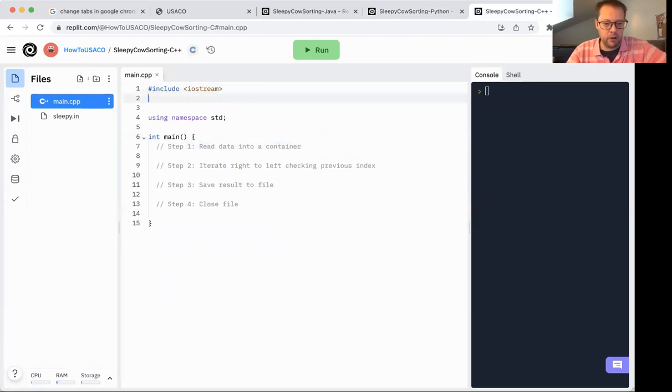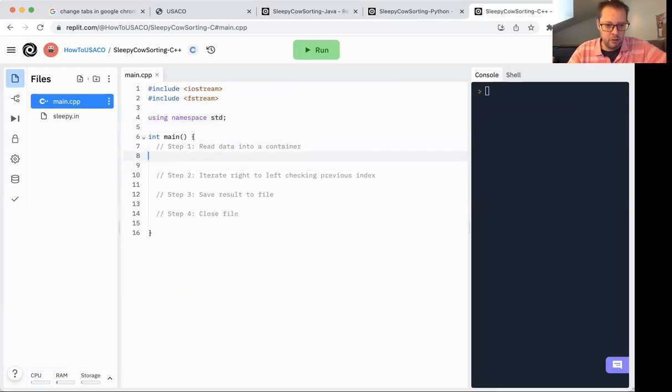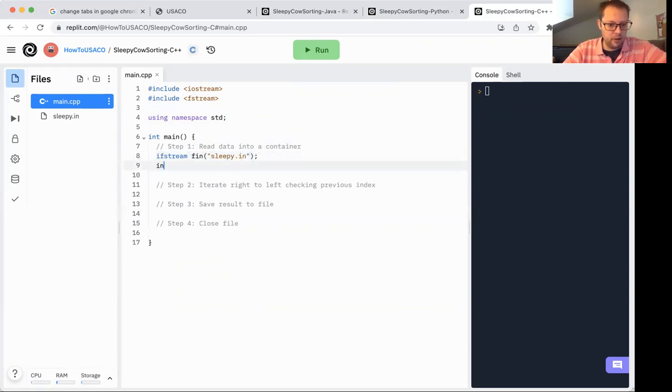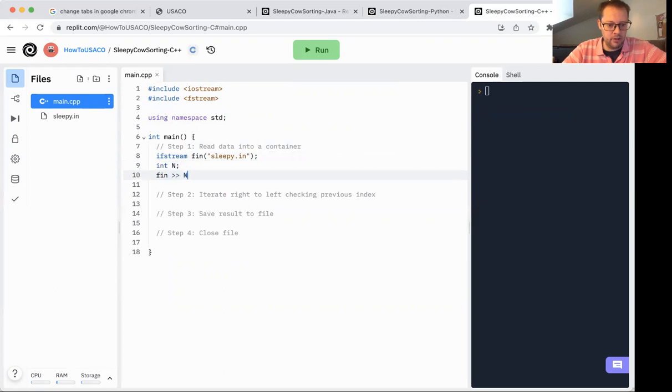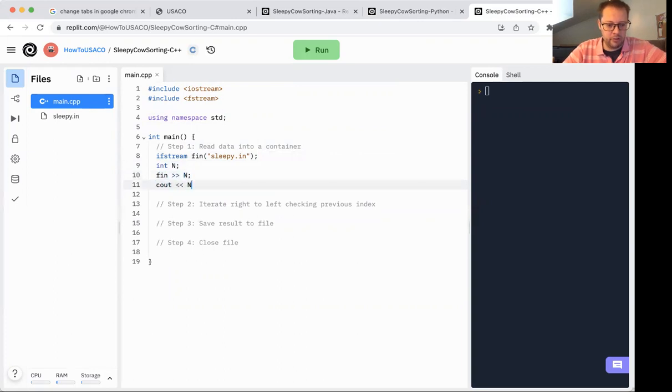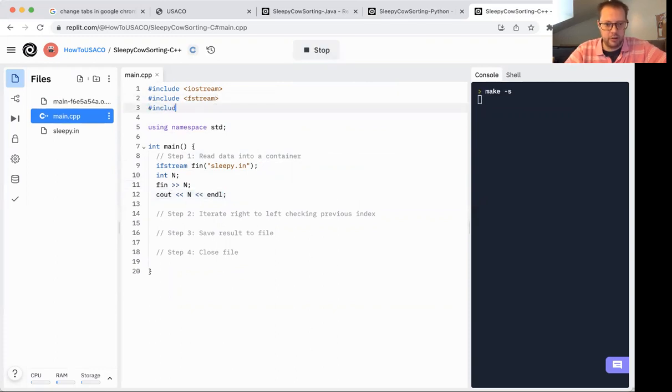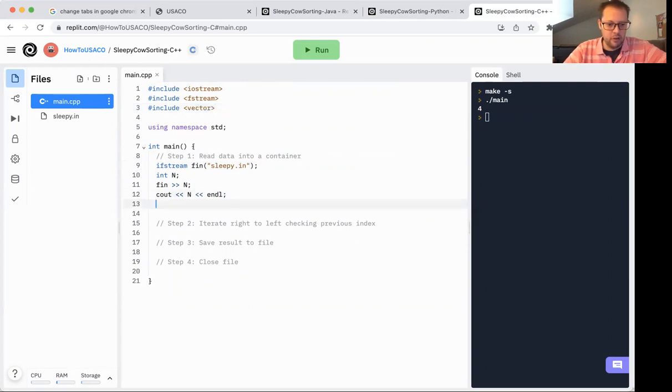So we're going to first include fstream, beginning the C++ portion. Reading data into the container. ifstream fin, sleepy.in. And then we're going to do int n, fin n, and just make sure that works, cout n, endl, run. We're also going to need a vector. Okay, and there's our 4 for n.